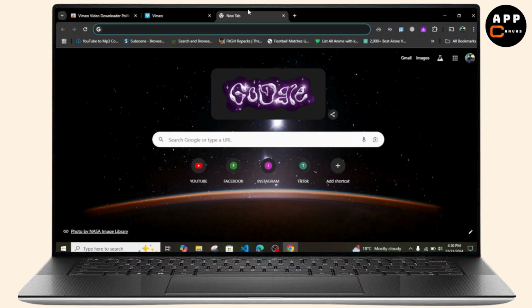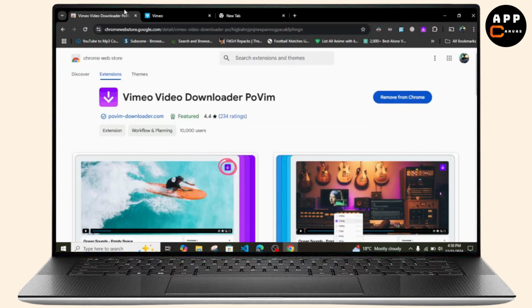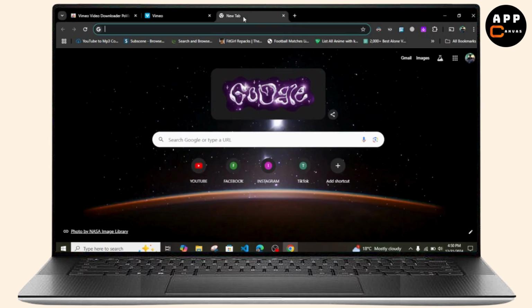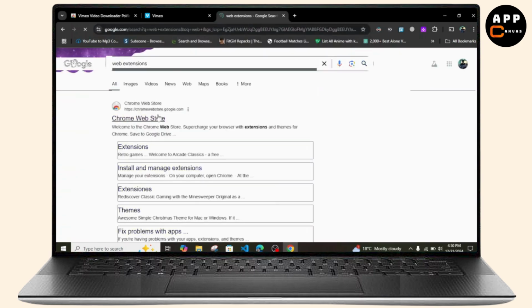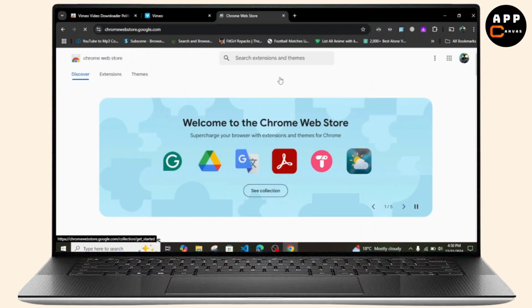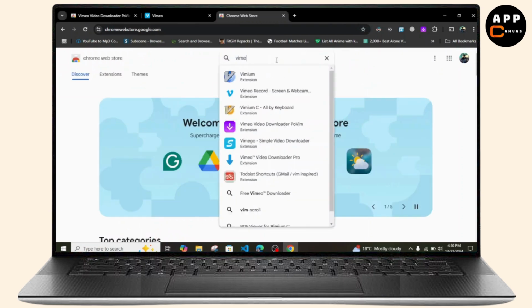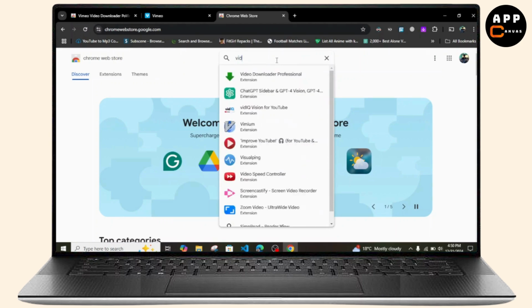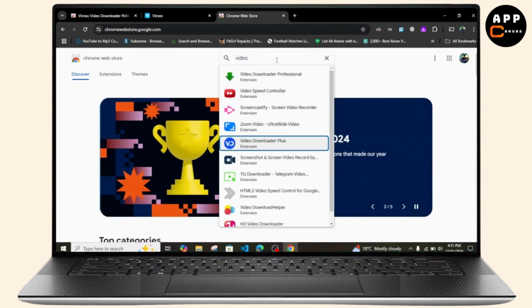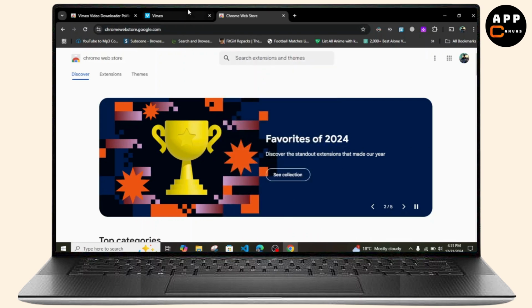In this video I will be showing you how you can easily download any videos from Vimeo application or website on your Chrome. So first thing first, simply head over to your Chrome browser and inside Chrome browser just type in web extensions. For this feature you need to download a web extension called either Vimeo video downloader or this one, or what you can do is video downloader plus, which is the one I recommend because it literally downloads everything, not just from Vimeo website itself but from other websites as well.